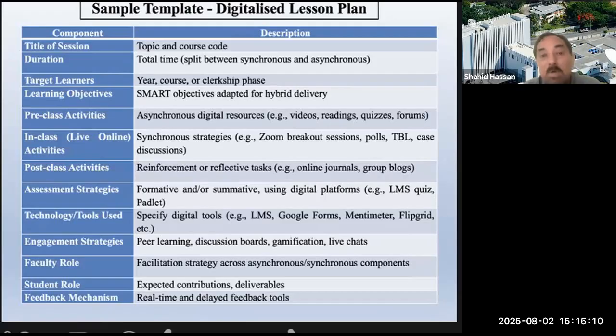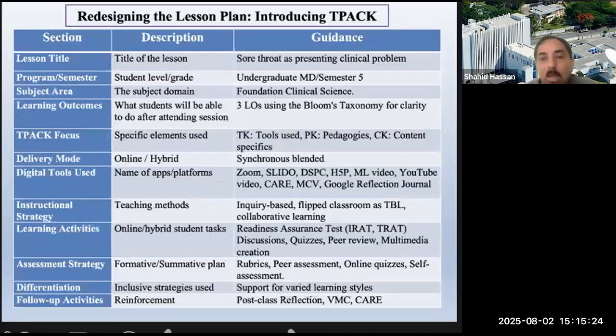Reflection becomes mandatory for digitalized lecture delivery because that brings your short-term memory information to long-term memory. Okay. So moving on, sometimes my slide is stuck. Okay. From a standard template for a conventional lesson plan, we move on to accommodate post-COVID 21st century learning.